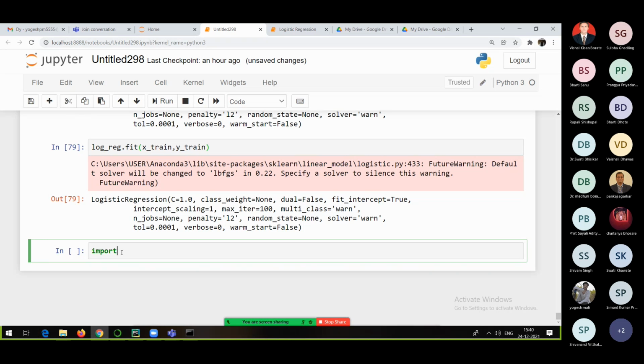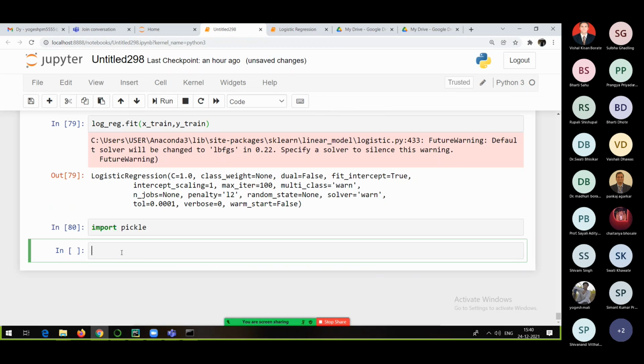How to save the model? In the last session also we have done it. You can make a pickle package. So import pickle and open the file, and maybe we can create some file. With is the keyword actually. The with keyword is going to take care of opening the file and closing the file automatically.